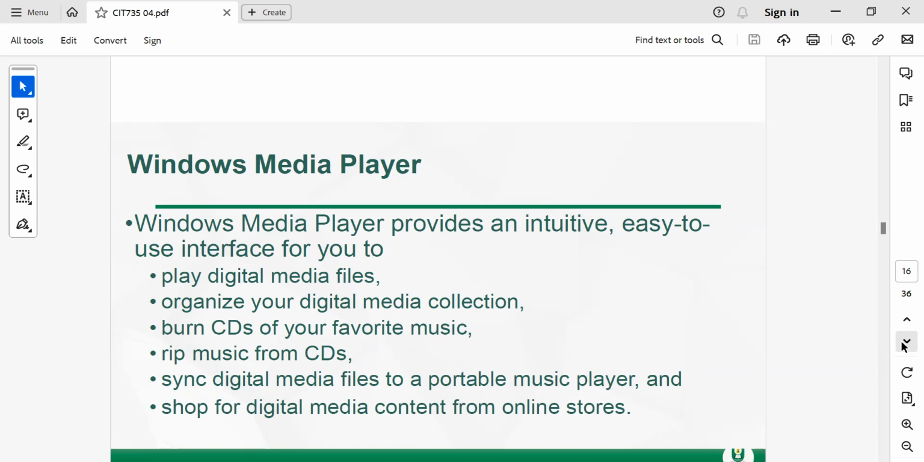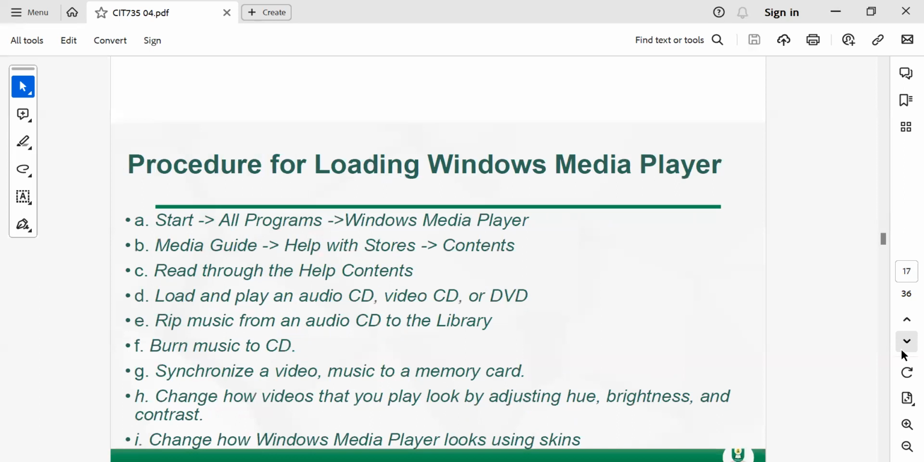Windows Media Player provides an intuitive, easy-to-use interface for you to play digital media files, organize your digital media content as the case may be, and burn CDs of your favorite music. I've done that several times. Rip music from CDs. I've done that several times. I can borrow a CD from somebody and I like the music inside of it, I can rip the content from it and store it on my system. Sync digital media files to a portable music player and shop for digital media content from online stores.